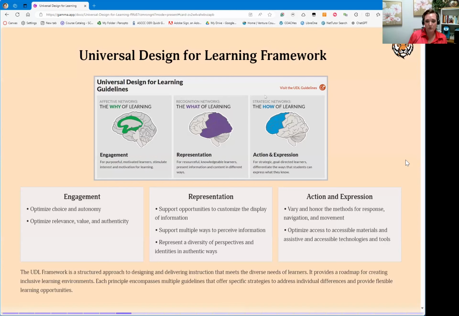We'll dig into this a lot more detailed in just a second, but we're allowing students to represent their knowledge in a way that matches their abilities, the best way possible for them to represent what they know. It's also that we represent the knowledge we're trying to give them in multiple ways. So we support multiple ways for students to be able to perceive the information, to take the information in. And then we represent a diversity of perspectives and identities in authentic ways.